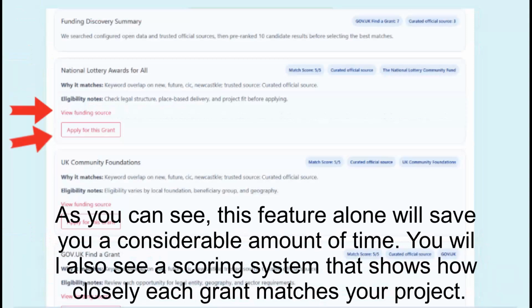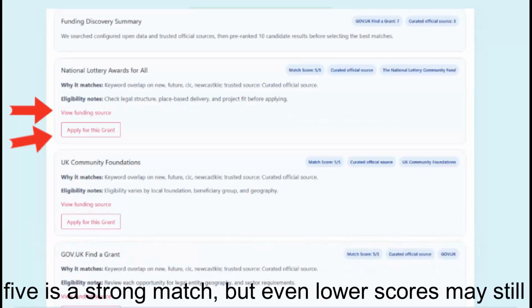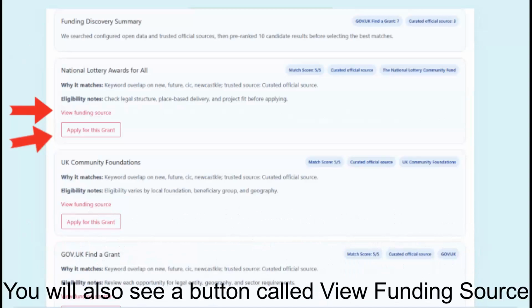As you can see, this feature alone will save you a considerable amount of time. You will also see a scoring system that shows how closely each grant matches your project. A score of 5 out of 5 is a strong match, but even lower scores may still be worth applying for. You will also see a button called View Funding Source.